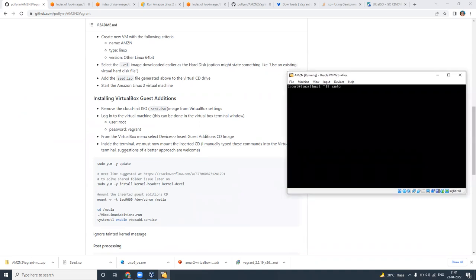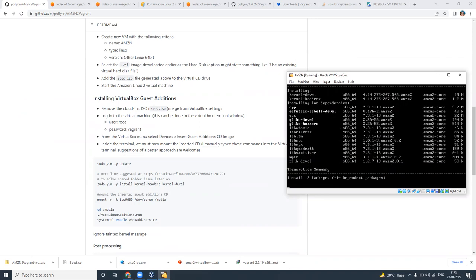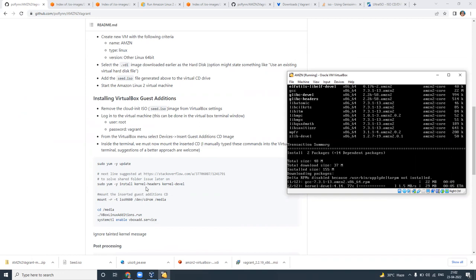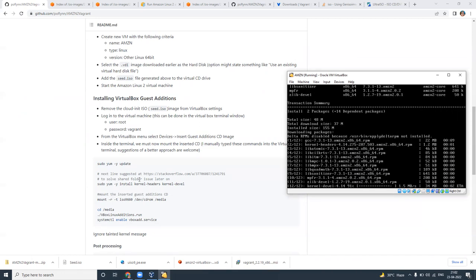Now let's update this OS first. No packages marked for update. It's not required. sudo yum -y install kernel-headers. I'm just following the instructions I provided. This is getting installed just to fix the shared folder issue. Some forum members got the issue and they added this command.